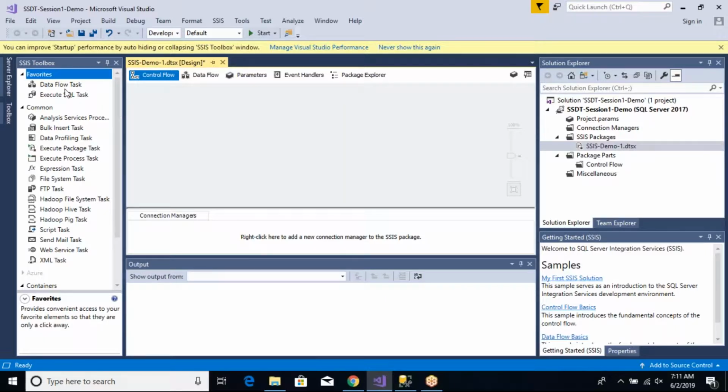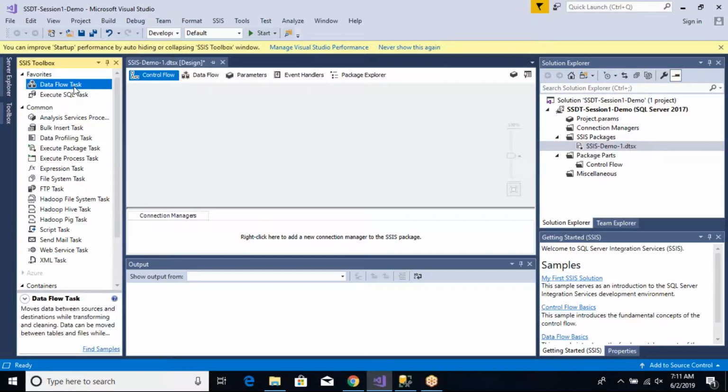To define a control flow, let's say I just want to do an ETL. Not even an ETL, I just want to read the data from one of my tables and store it into my Excel file. That is my simple requirement. So what I need to do now is select the data flow task and just drag and drop it over here. And now I have my data flow task over here.